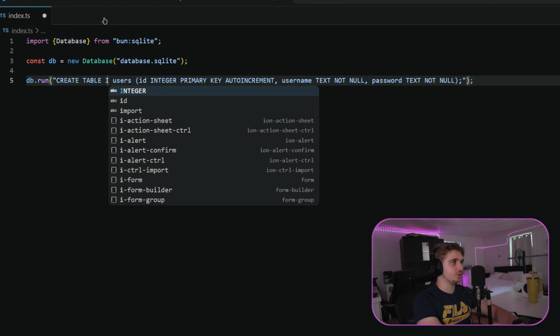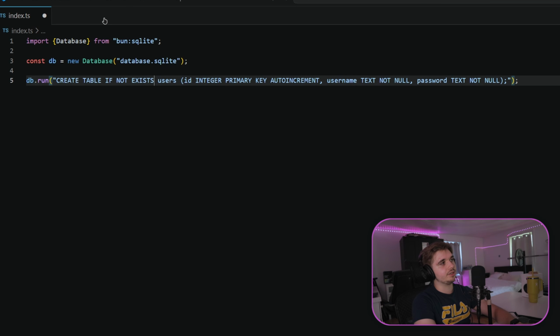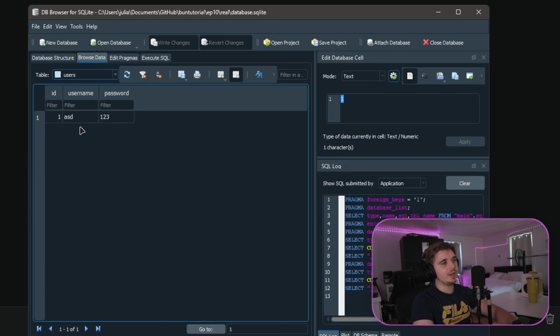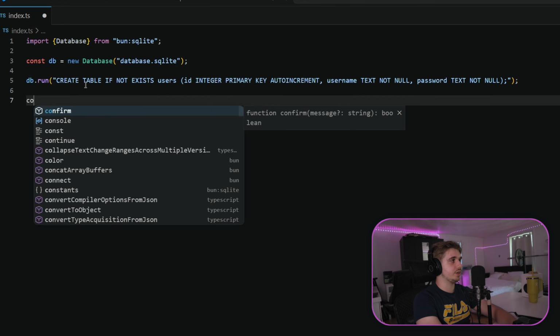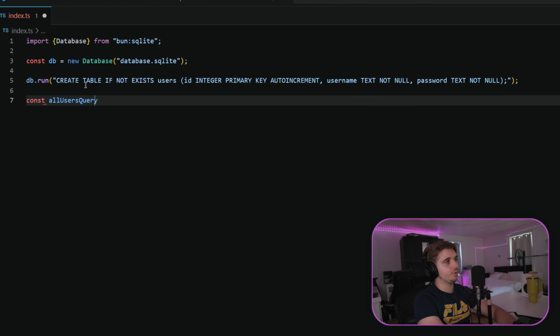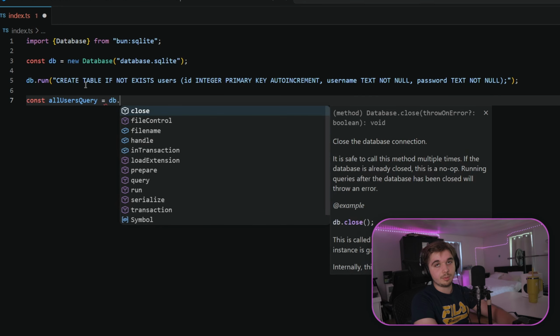Something I am going to do is change this to create table if not exists. And for those of you who don't know, this will make it so that this table is only created if it's not present in the database. So we have our one user here. Let's say I wanted to list every user inside of our table. What I can do is say const allUsersQuery, and what we're going to do is make a prepared statement.